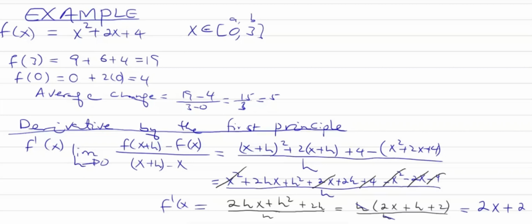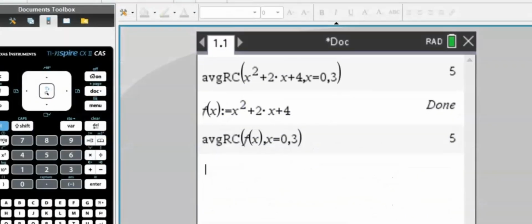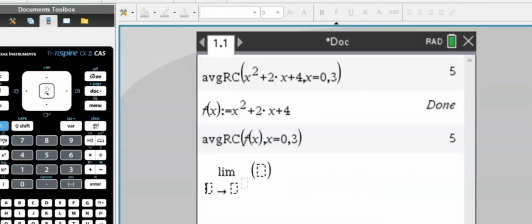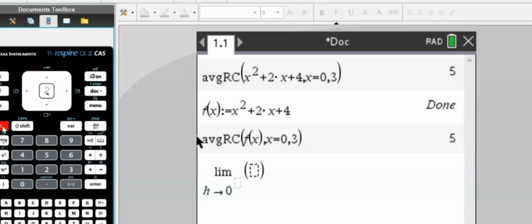So this could also be done using the CAS. Let me show you how to do that. All right, let's go to the CAS. Press menu, calculus, and limit. This time my f of x has been defined, and all I need to do is recall that and put in the formula. So put h there as h approaches 0, and also press control and the division sign to give you the fraction template.